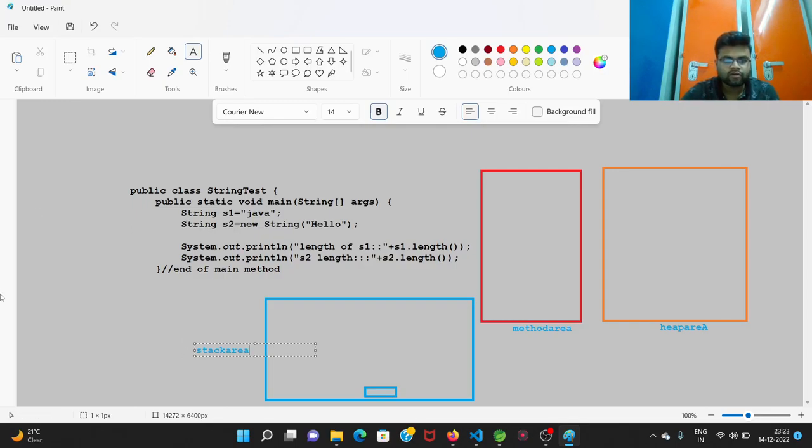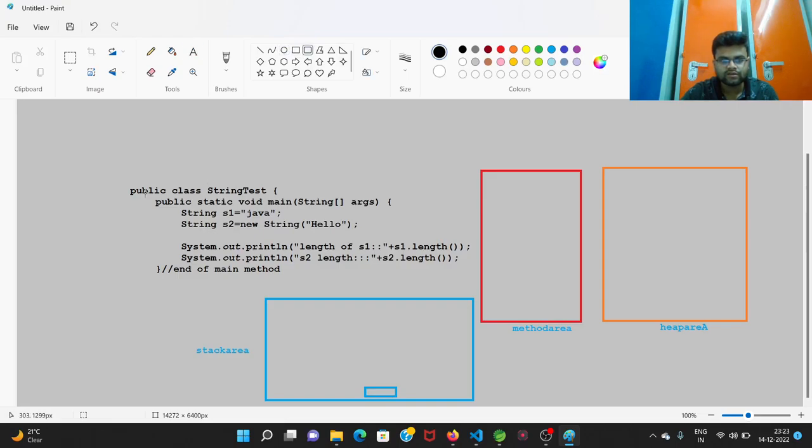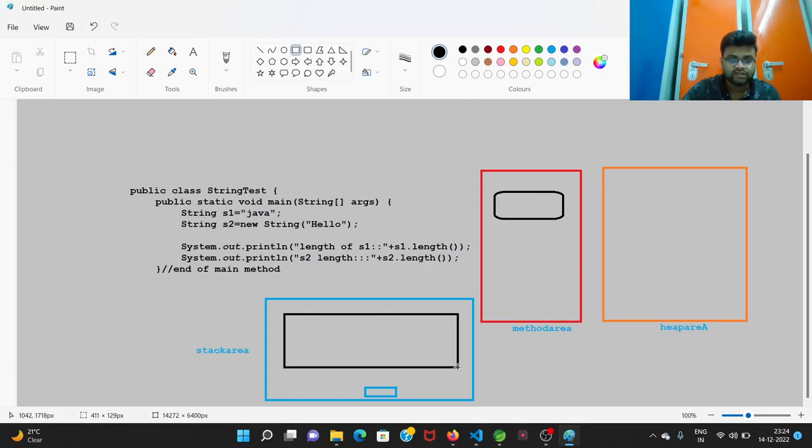So first of all, the control comes here. So the class will be loaded. The class will always be loaded into method area. This is our class, and the class name is what we have given, String Test. So this class gets loaded here in method area. After this class is loaded, the main method is copied over here in the stack area. So always the method execution happens in stack area.